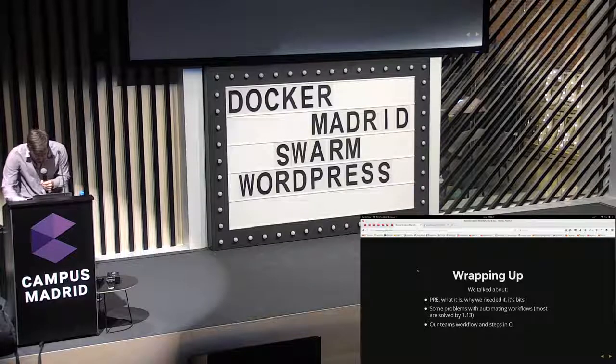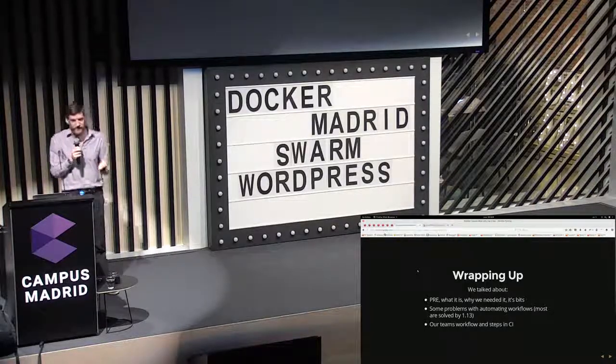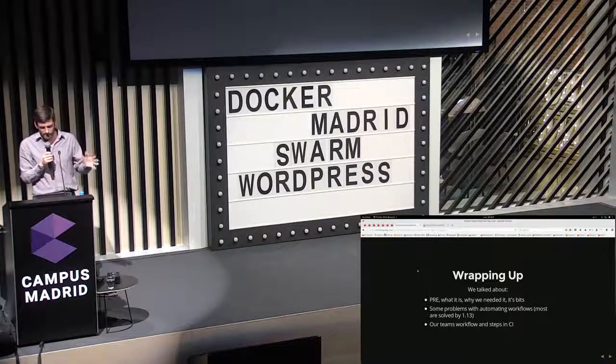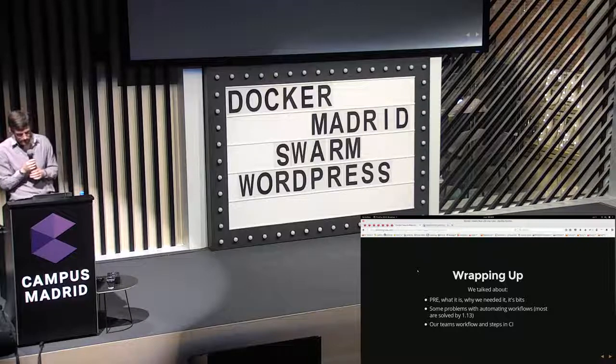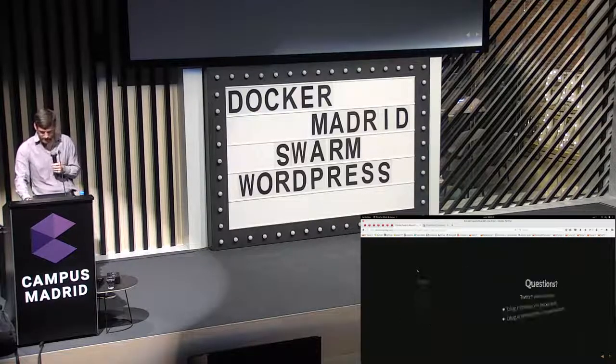So we're wrapping up. We talked about pre. We talked about what it is, why we needed it. The bits involved in it, it's not complicated, and it's getting easier with Docker 1.13. We talked about some of the problems with automating the workflows, and most of them are solved by 1.13, but we have to update our scripts. And we talked about our team's workflow and the steps in continuous integration and what Jenkins does, etc.